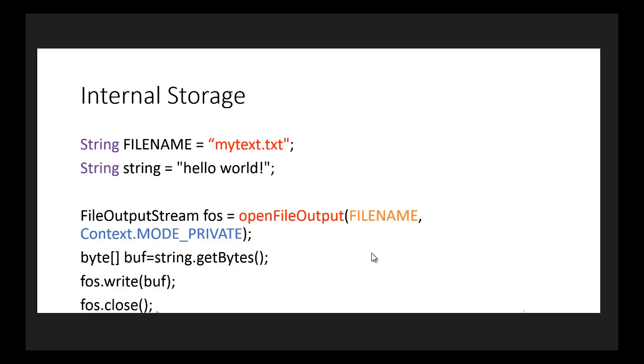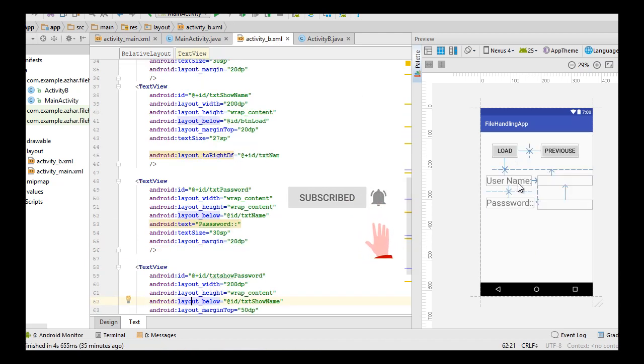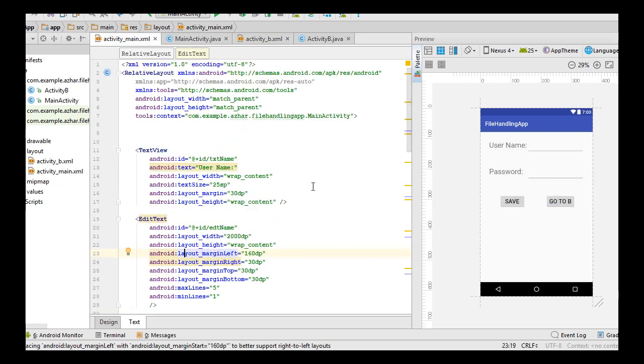Let's work this out inside Android Studio, how we can save the data inside the internal storage. So my idea is, whenever I provide my username and password inside these edit text boxes, and whenever I click the save button, it's going to get this data and save it inside the internal storage by using FileOutputStream. And whenever I click on the go to button, it takes me to another activity, which is this one. And whenever I click the load button, it's going to get the data from the file and show it here. And whenever I click on the previous, it's going to take me back to this activity.